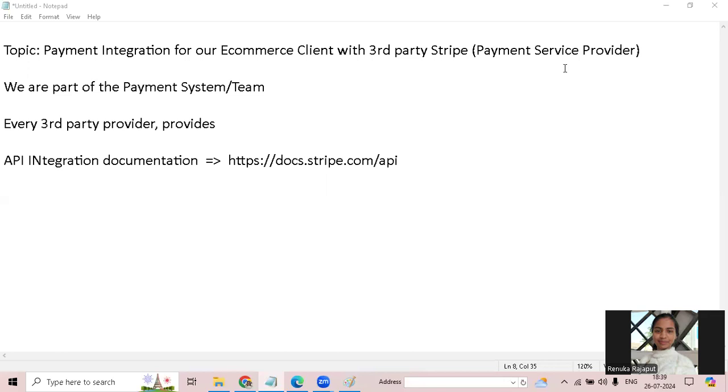So now let's explore the topic Stripe. What is Stripe and how does it work? Let's see about Stripe. Stripe is used in European countries. Mostly in India, it is not used. It is used outside of the country, like European countries.